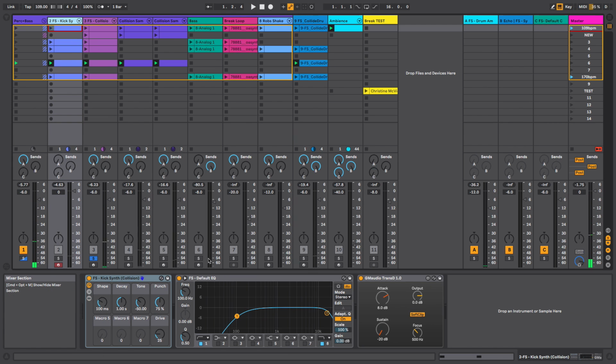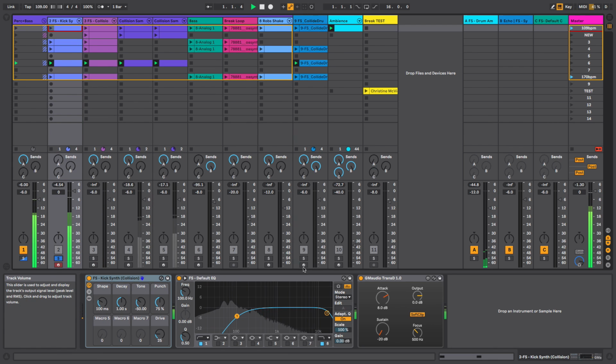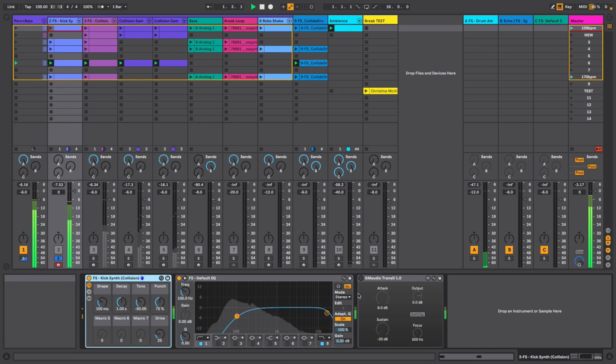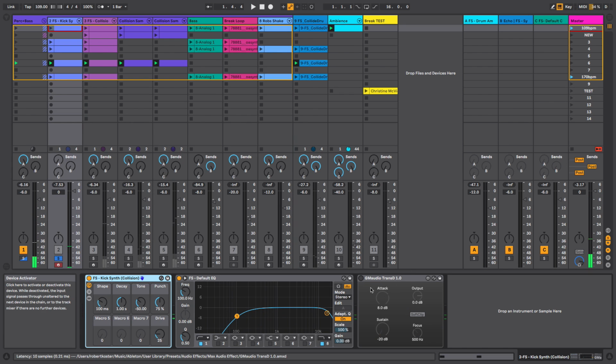I'm also using the Transient Designer on the kick. If I turn that off. So you can hear that it's got a lot more punch with the settings that I have. So I've got it focused at 500 Hertz. So I want the transient detail in the mid frequencies on this kick, but I don't want them to linger.